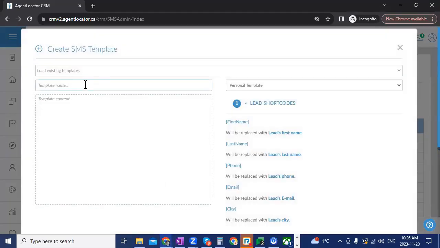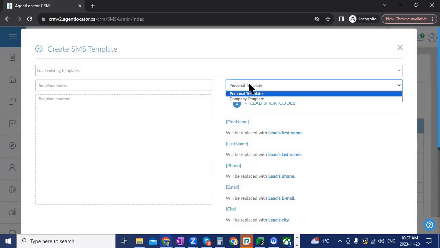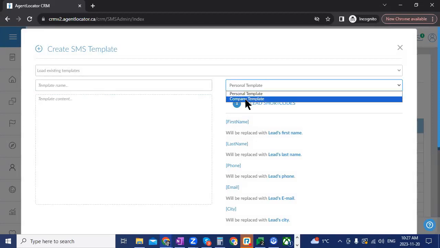You give your template a name. You can create it as a personal template or a company template. If you are a sub-user in somebody's CRM and you do not have admin rights, you're only going to be able to make a personal template. For the majority of you who are just the account holders or solo agents, the company template means that if you create a template, it's usable across all your users. So all your users will see it in the template list.